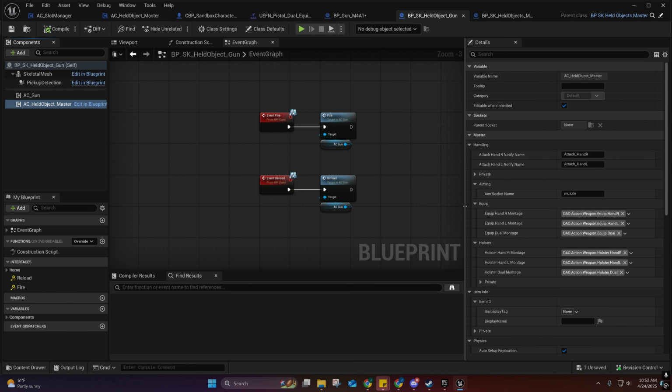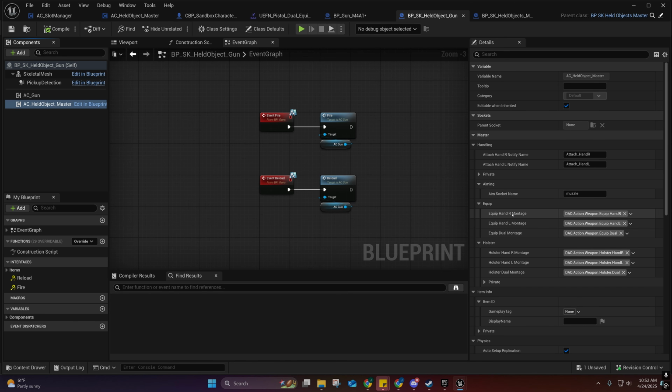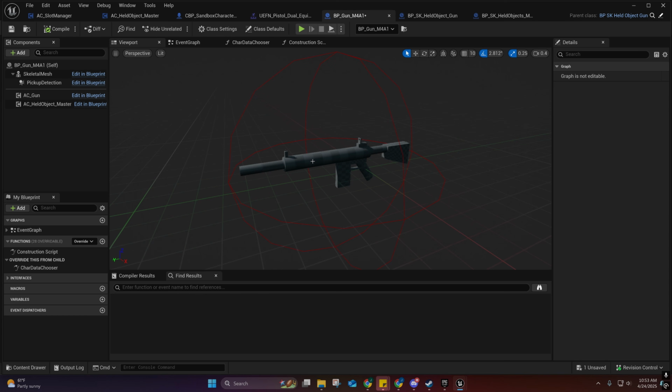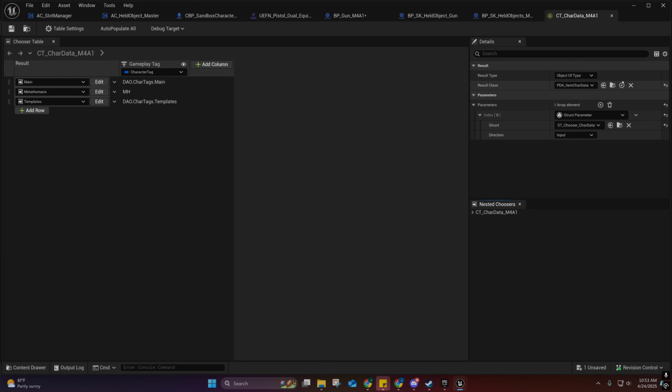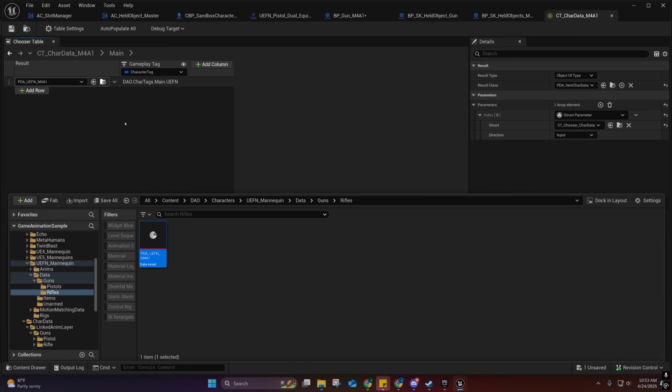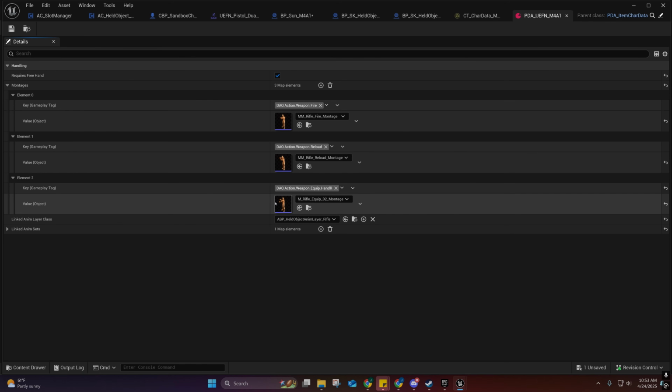So yeah, the AC held object master, what it's going to do is it's going to look in the data asset under the montage map, and it's going to look up the entry for this gameplay tag, and it's going to return the animation that's associated with it. So if we come over here to the character data chooser, and we open this up, you can come over here and open up this data asset for this character, and you'll see we have these montages here. This is a map, and it looks up these montages via gameplay tag.